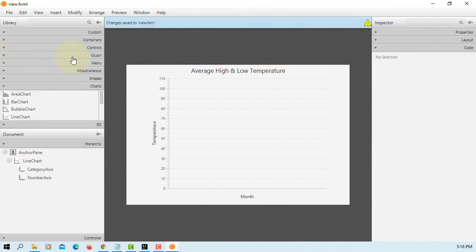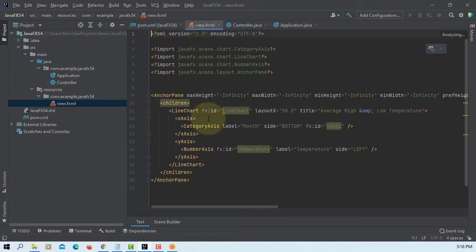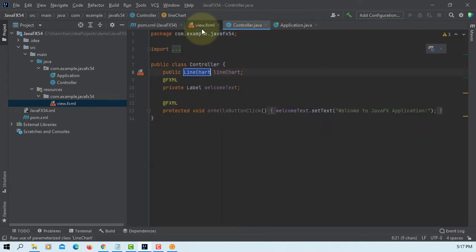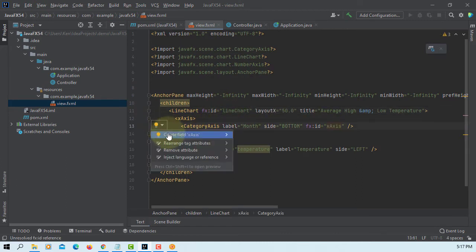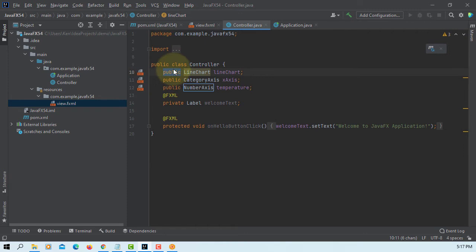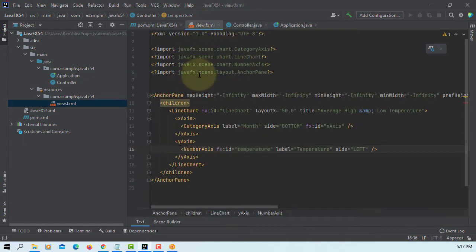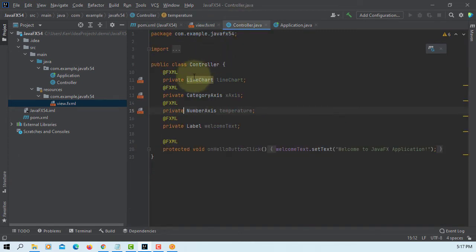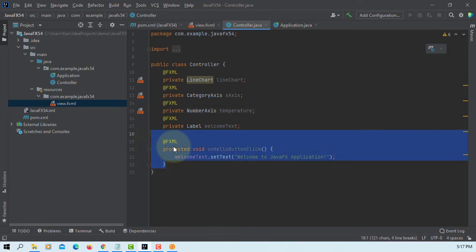Okay, let's save. Go to Fxml. Add data field. Change to private. Then we can add Fxml annotations. This is the second one, the last one. So there are three FXMLs. We don't use these methods, so let's remove.